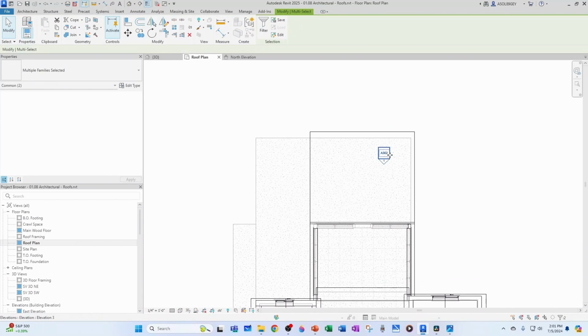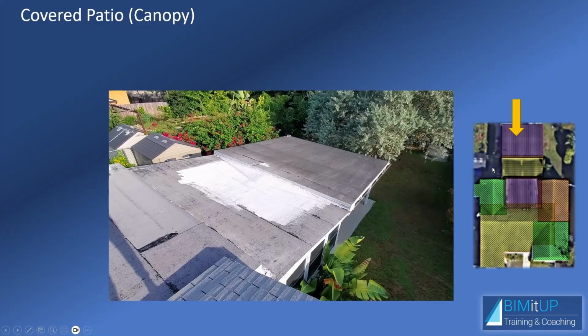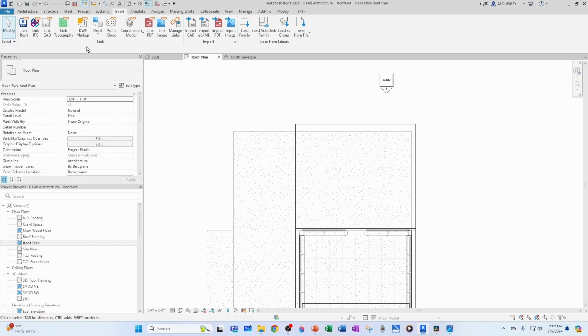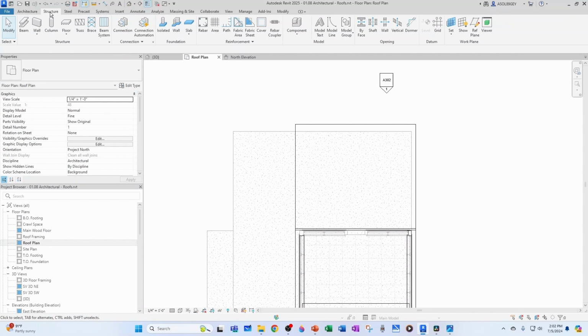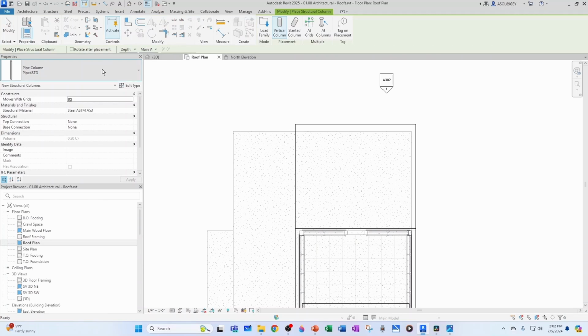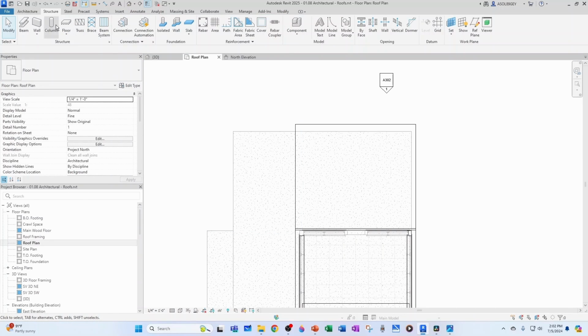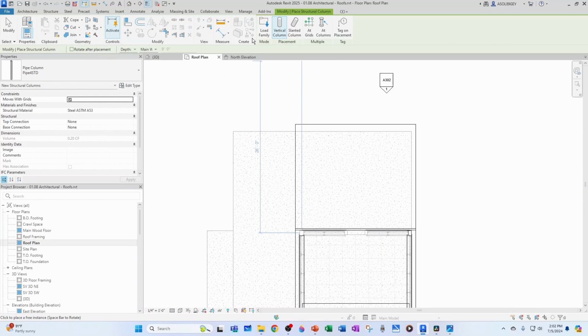Let me get this elevation out of the way. What we're looking for is this 4x4 lumber. So let's see if we have anything like that available. We go under Structure, Column, and this is the only thing we have, so we definitely have to load in that family. You can do that from the active command. You can go to Load Family.